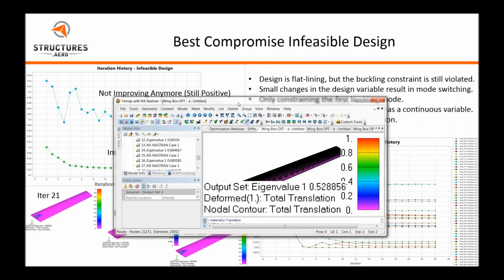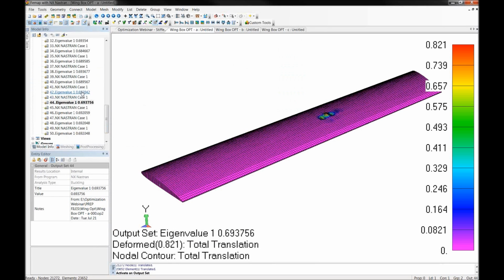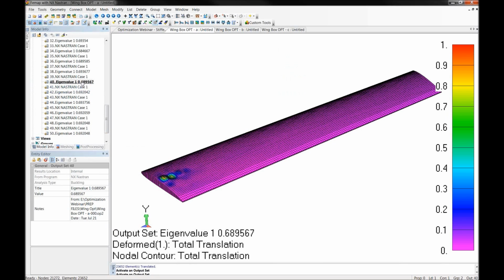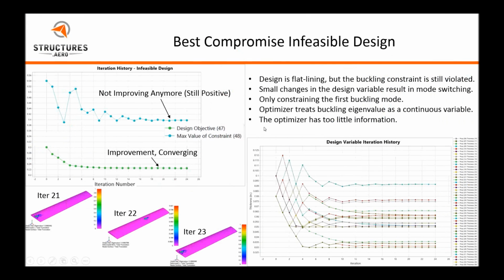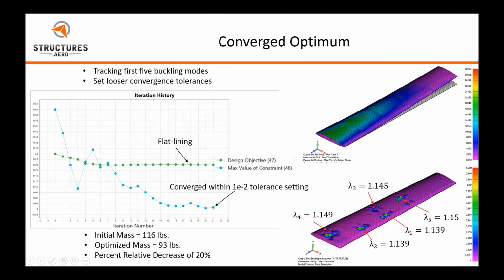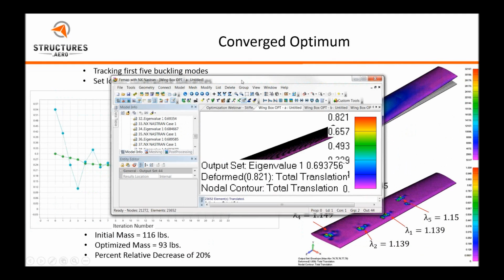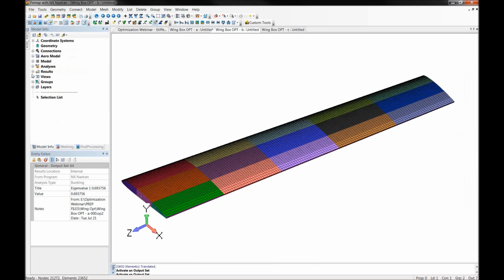And the result is that from one iteration to the next, our eigenmodes are changing. So this is called mode switching. And so the optimizer just doesn't have enough information. So how do we go about fixing this? How can we improve this?